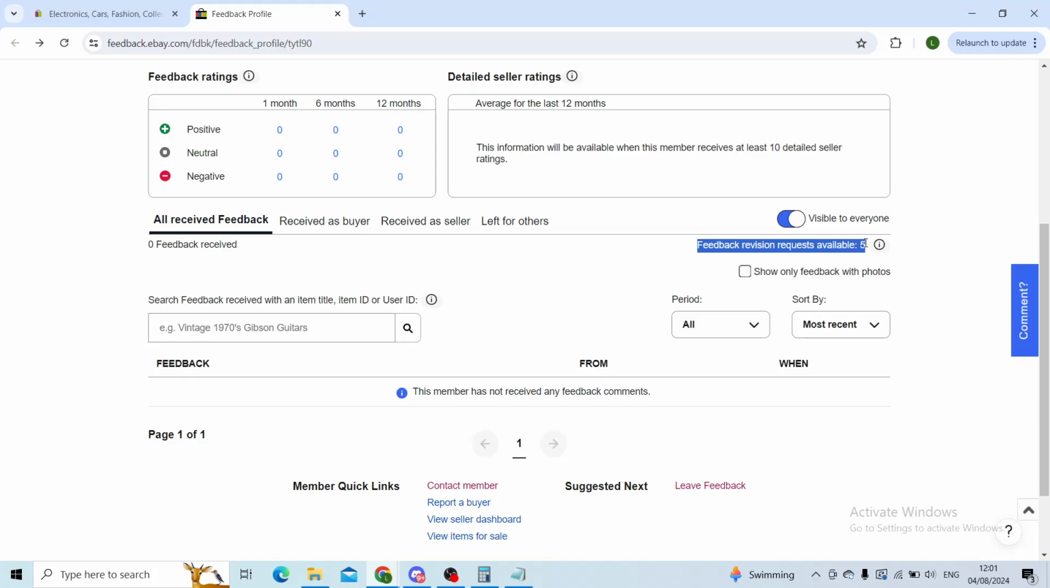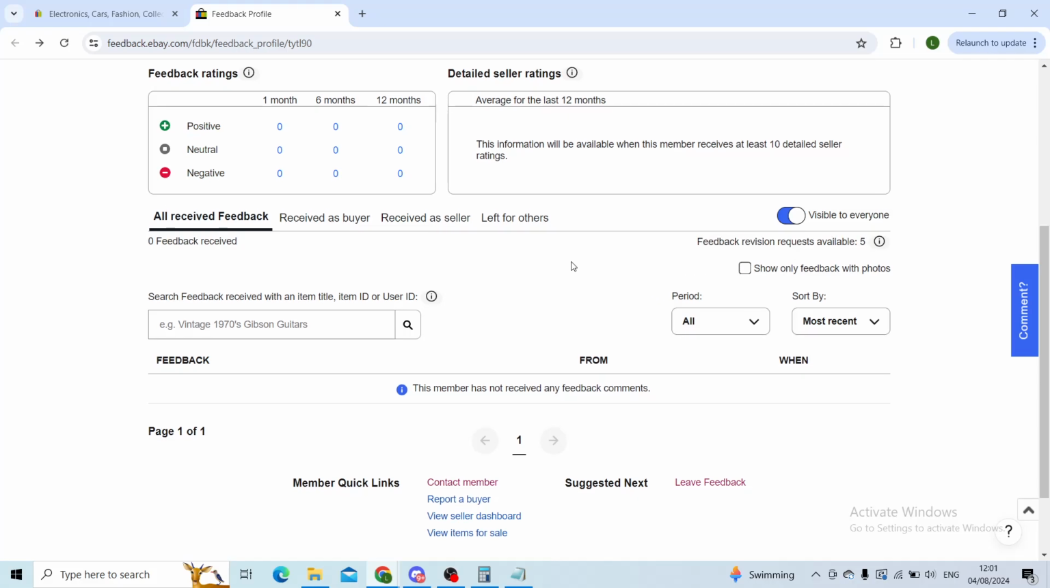Right now, it's 5. How do you actually request a revision for your feedback? Well, you'll see your feedback, one of the feedbacks right here. On the right hand side, you'll have 4 options. One of those options will be request a revision or revision request. Now, make sure that your feedback is no longer than 90 days old, since after 90 days, you are no longer eligible to request a revision.